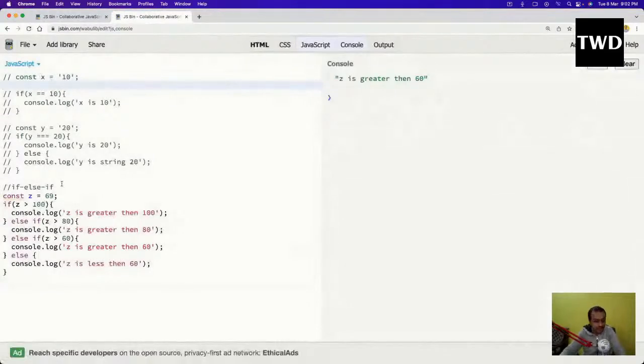So what had just happened? This 69 is there, so it came here. 69 is greater than 100, no, it is not true. Then it came to the else part, 69 is greater than 80, no, it is not true. 69 is greater than 60, yes, it is true. It will print this console log, and it will then come out of this if else statement. See, the next else statement is not run. The moment it finds something, it will come out. So this else if statement is a very powerful thing. I used it a lot in programming.